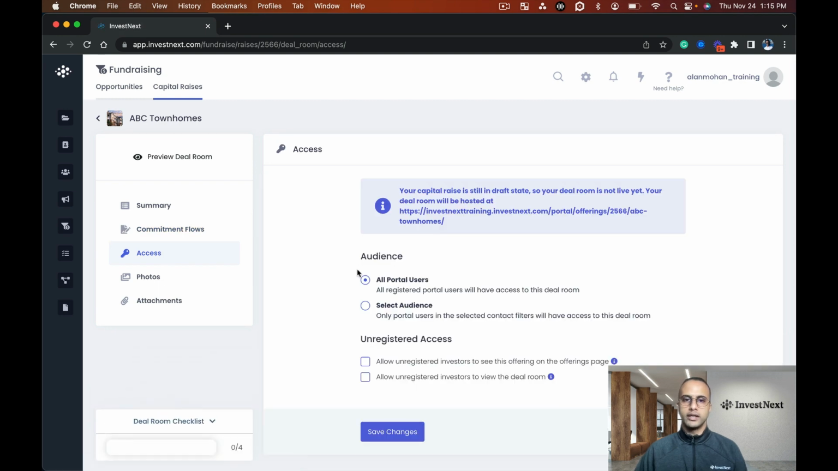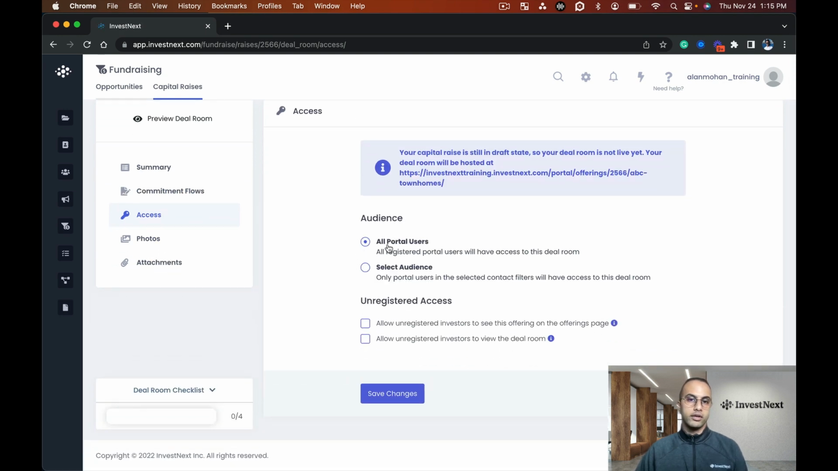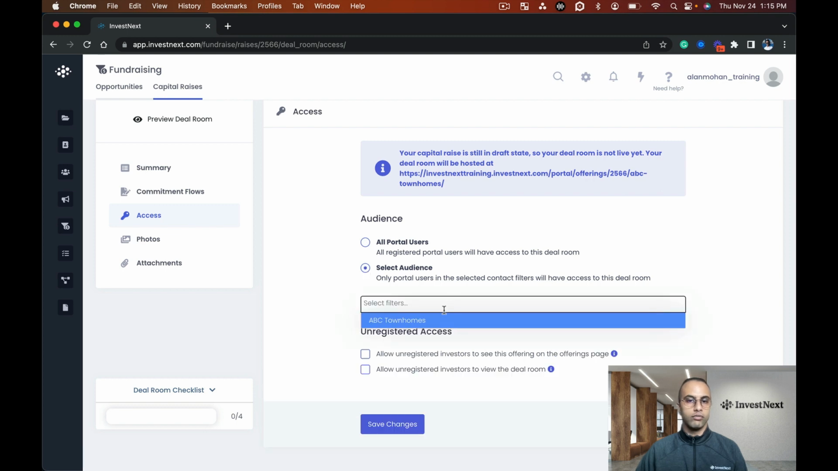Access here is what audience should have it. Currently, I have it as all portal users. So all registered portal users will have access to this deal room. That's what I'm going to keep it as. And then there's an option for select audience. So only portal users in a selected contact filter will have access to this deal room. If we were to select this and check, we currently have only ABC Townhomes, because the system automatically creates a filter for any project. So since the project does live on the main page, this filter is created, but there's nobody in the project just yet.